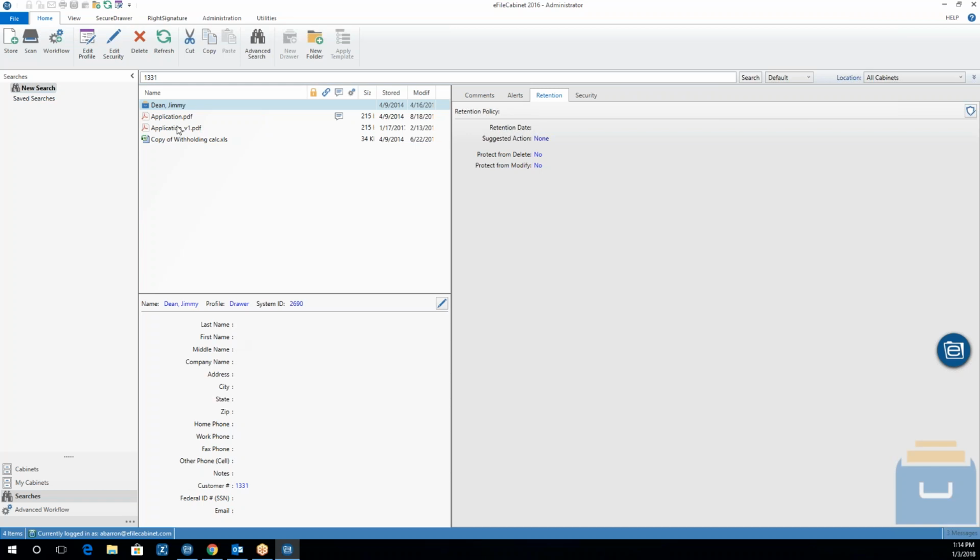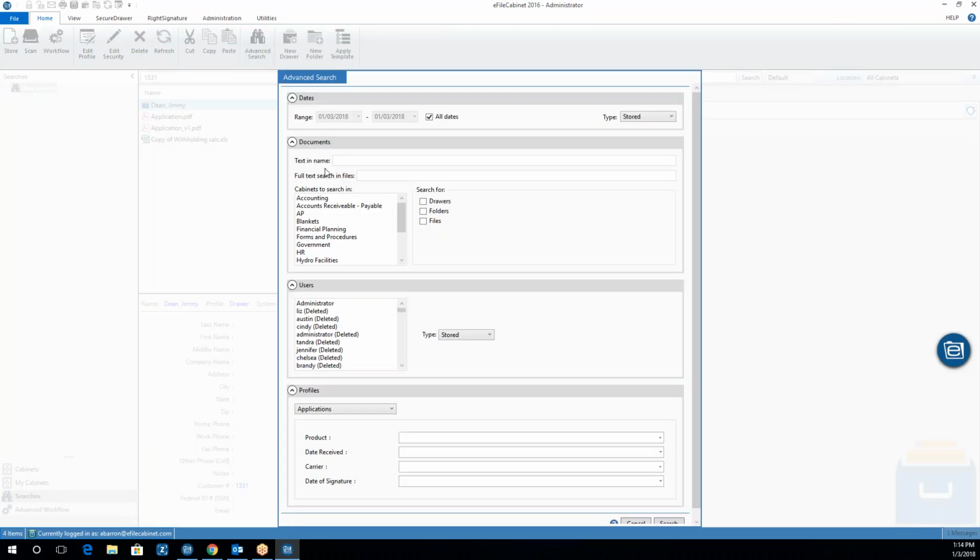That's exactly where we're headed. So I'm glad you asked. Good. So as I go up to an advanced search, you'll notice I can search for date ranges and whether it was stored or modified, text in the name, specific cabinets, drawers, folders. You can see all the things I can search off of. And then this one is the next one, right? The one that you're asking about. That full text search in a file.